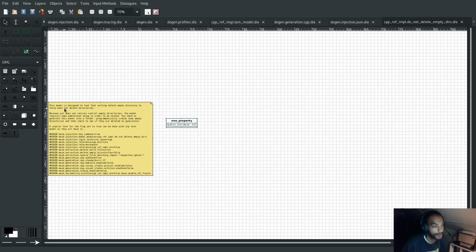This model is designed to test that setting delete empty directories to false does not delete directories. Because Git does not version control empty directories, the model requires some additional setup in order to be tested. You need to generate this monitor folder, programmatically create some empty directories, and then check to see if they are deleted. A similar test for the flag set to true can be done in any test model. Interesting.